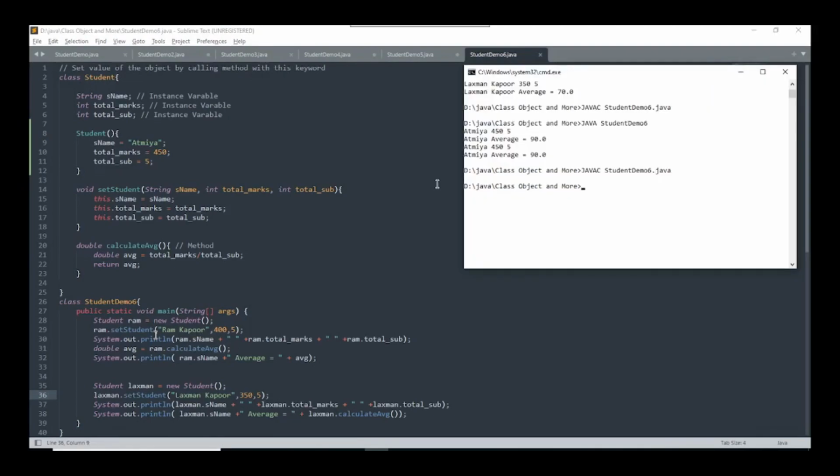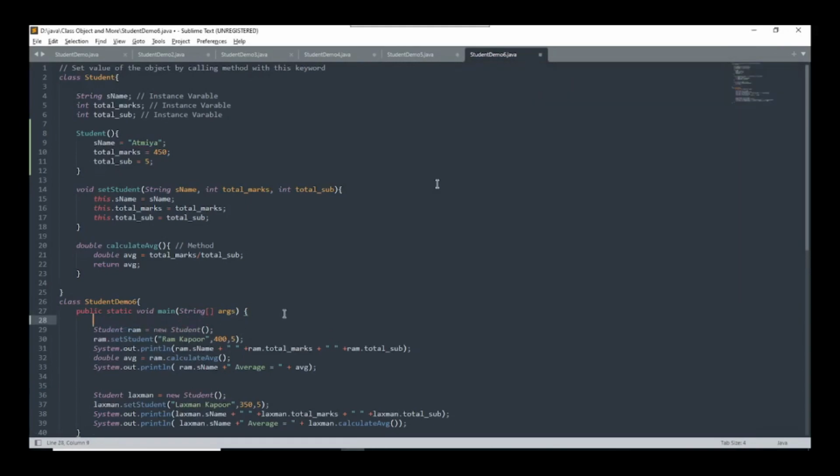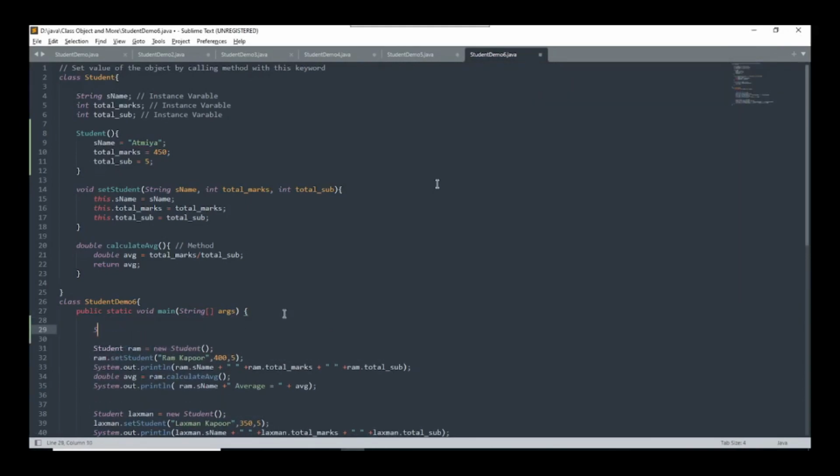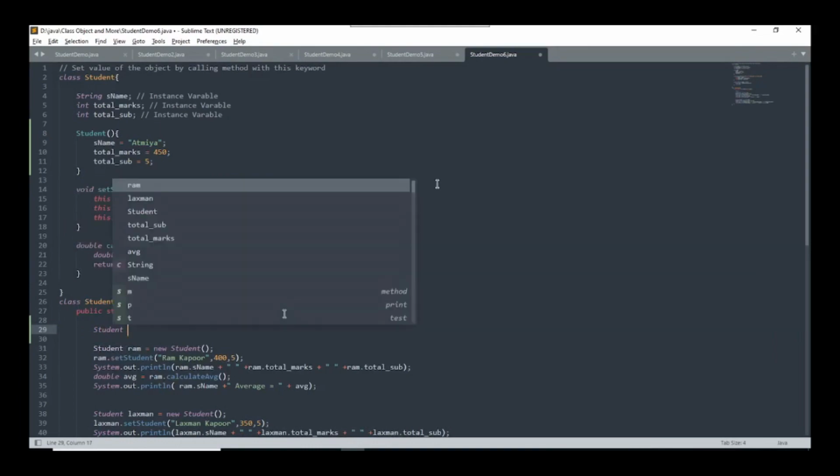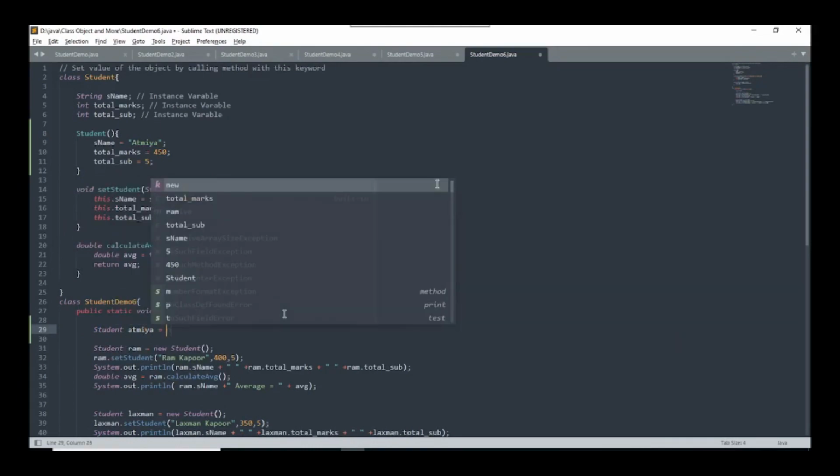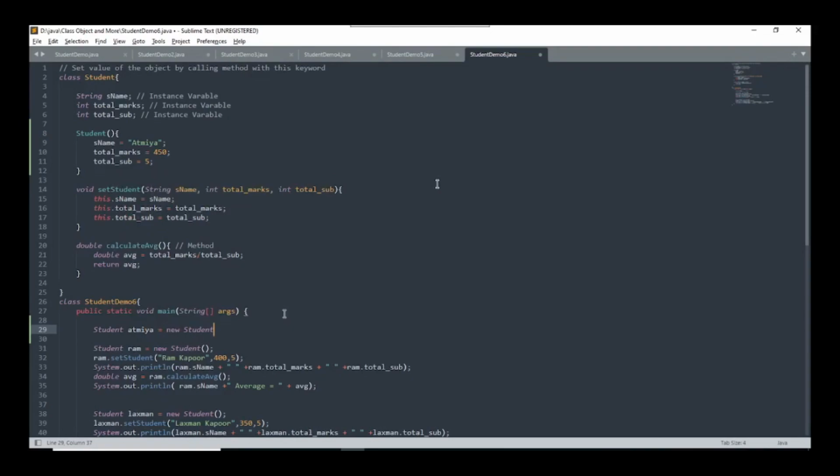It is a very good concept now. Java. Now you can see in the output the value is different, and the average value is also different, because we have removed that comment over there, right? So what I am doing is creating another object named Atmiya, student Atmiya equal to new student. So this object is created with the name Atmiya and initialized with the default values for Atmiya, 450 and 5.